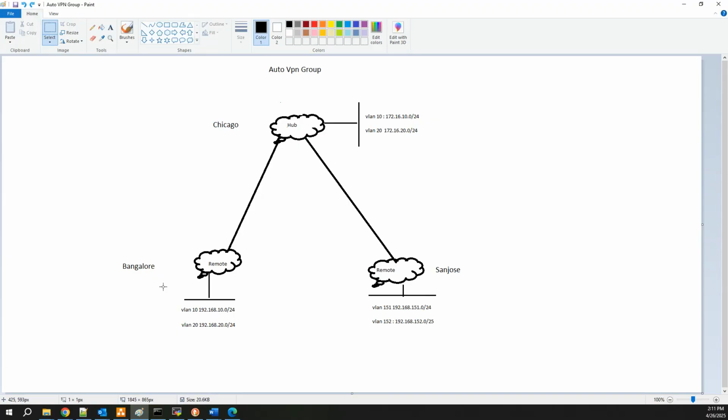In the hub and spoke deployment, every spoke site forms an IPsec tunnel to the hub site. In the case of full mesh, all the members of the group form a tunnel with every other member in the group. If you take this example deployment, we have a hub site at Chicago and two remote sites, Bangalore and San Jose, and these are the subnets that need to be forwarded over the tunnel.